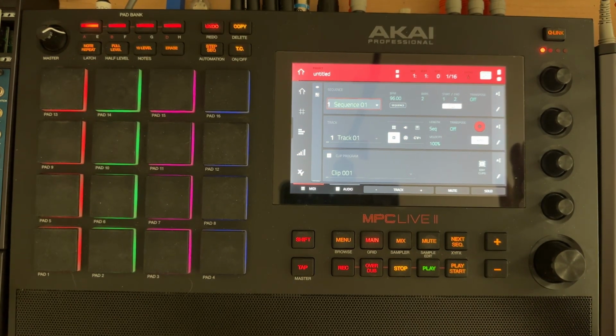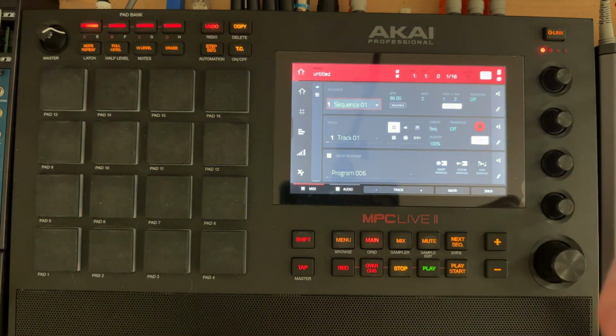You've got a good amount of memory. I think it's around 2 gigs, and 1.2 or 1.5 is addressable. So you can get a really good amount of programs and samples and things loaded up.